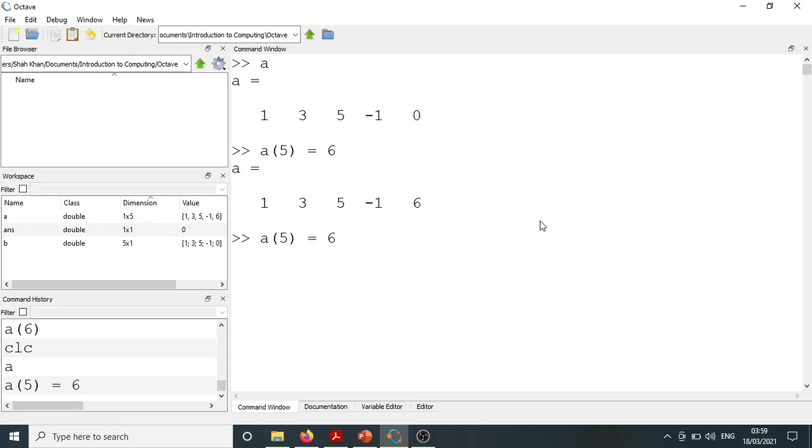Or it can be anything else. For example, it can be the sum of A(4) and A(5). So this is A(4), this is A(5), -1 plus 6, so you get 5. It can be this, or you can do something like this.